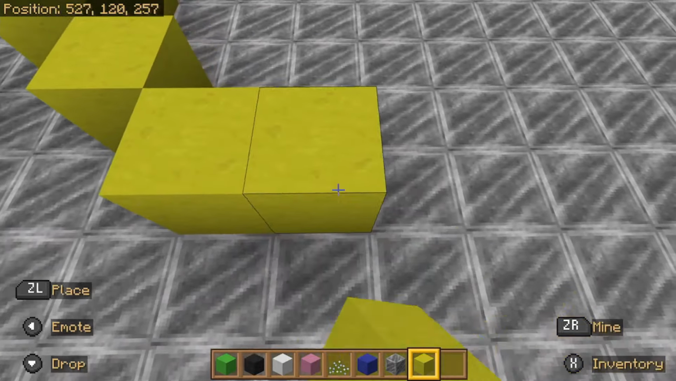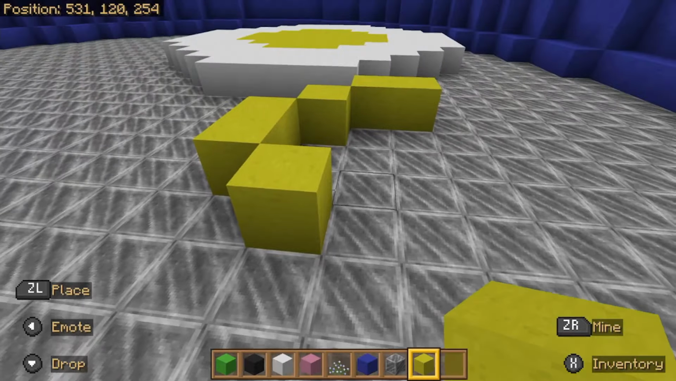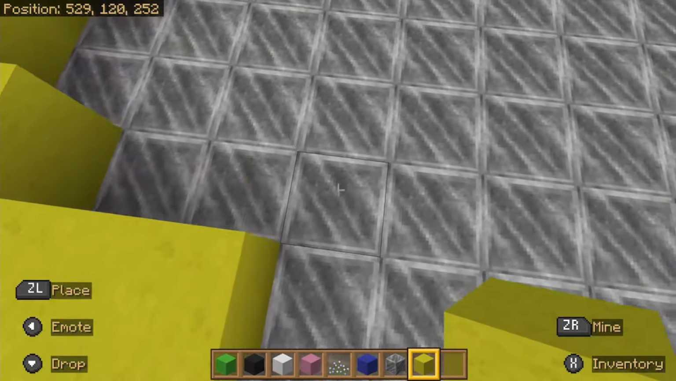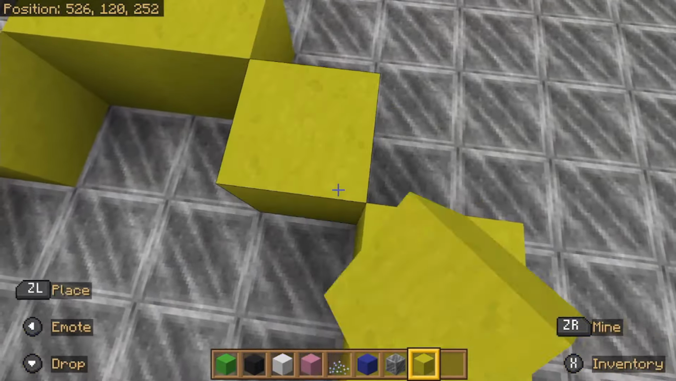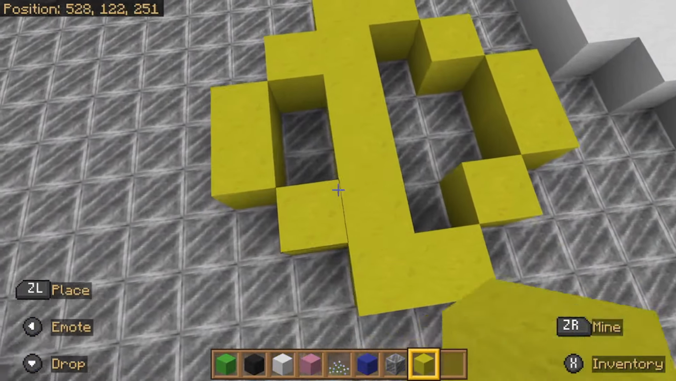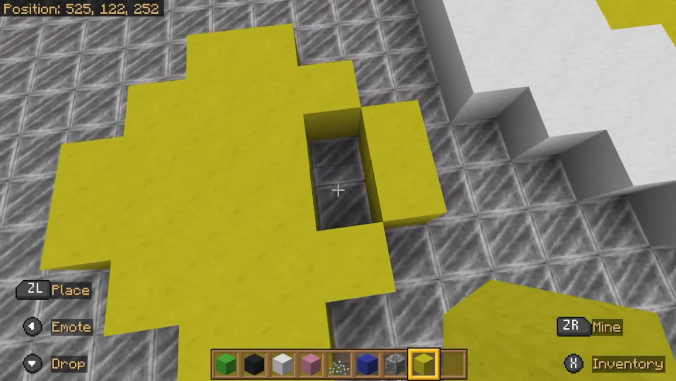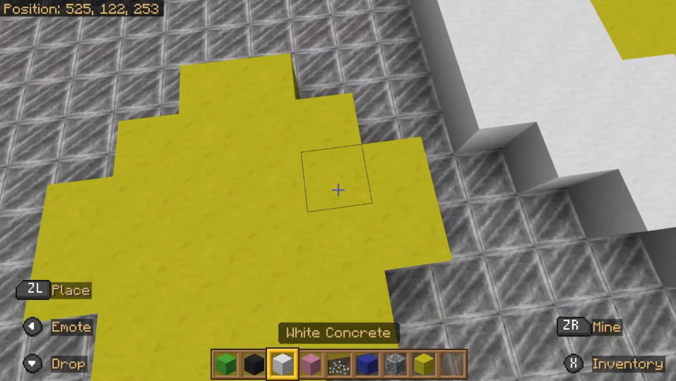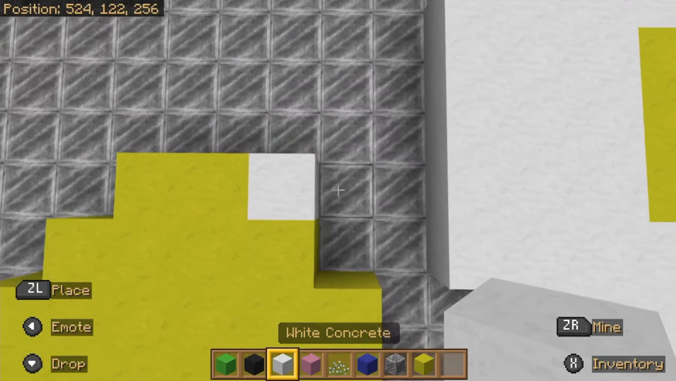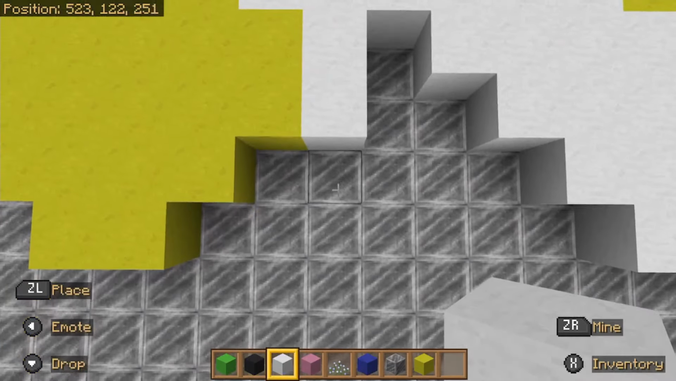So this one I go 2 and I go diagonal 1, then I go 2 and I go diagonal 1, and then I go 2, and then I finish it off. And then I go ahead and fill it in. And then I take the egg white part, white concrete in this case, and I fill all the way in, all the way around the border.